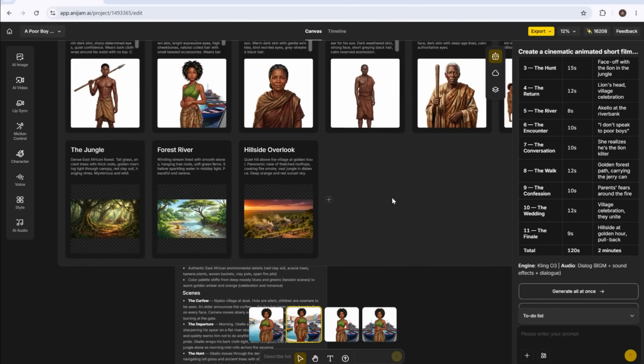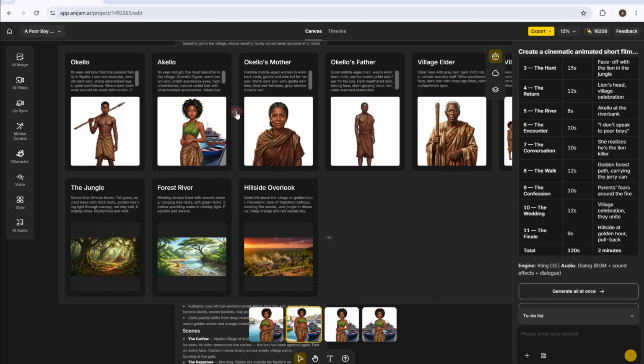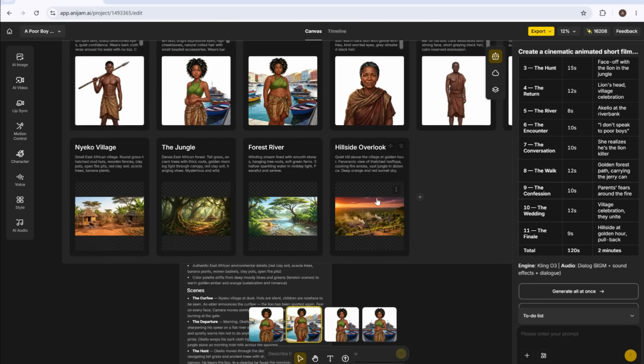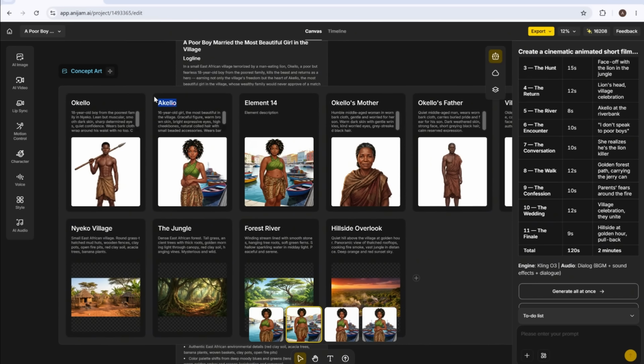Then come back to the Characters panel. Click the plus icon next to the character you want to replace. Click the 3 dots and choose Select from Canvas to save your preferred version. Copy the character details across to the new entry and delete the old one so your panel stays clean and accurate.